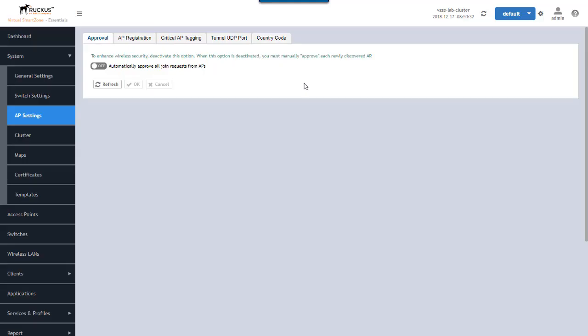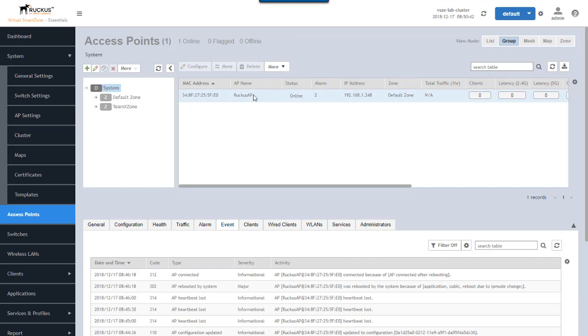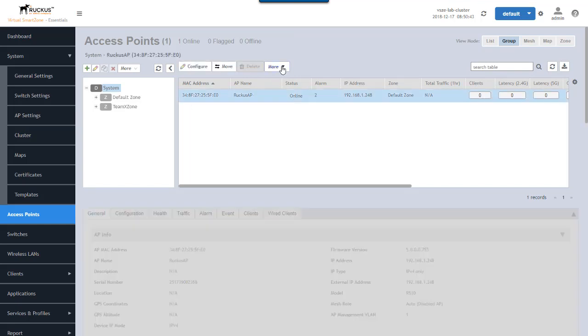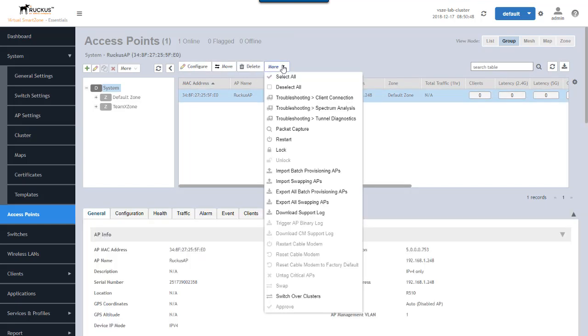So if we say OK here, it'll submit that form, and now we'll have to actually go through and approve APs. That's done back over here at Access Points. When you see an AP in the system, it'll be grayed out here for us, but you can select that access point here, and under the More button, there's an Approve option. If this one weren't already approved, that would allow you to approve the AP and connect it to a zone on this controller in your network.